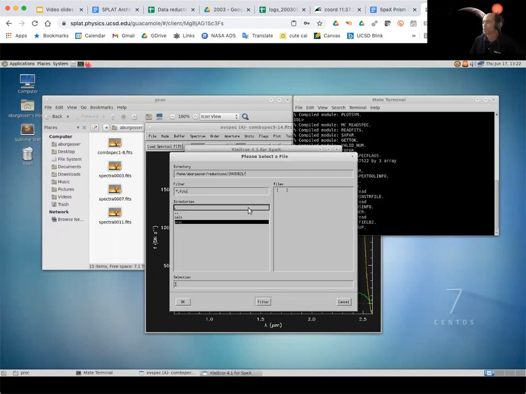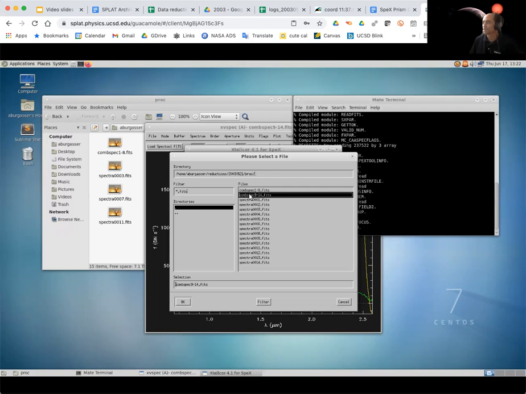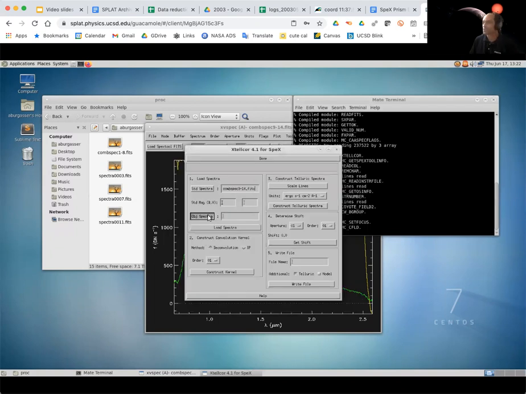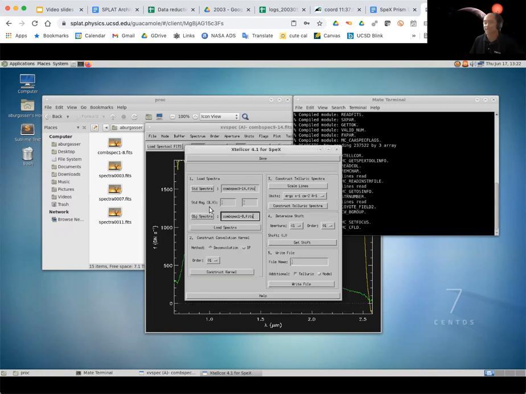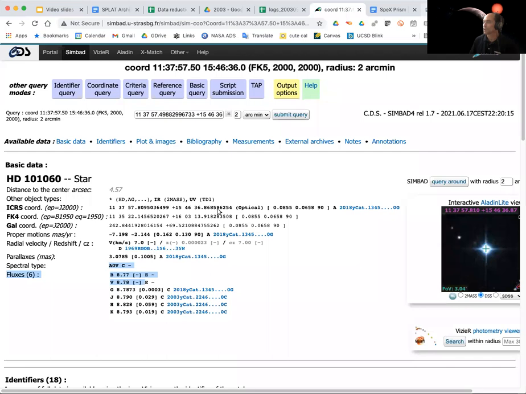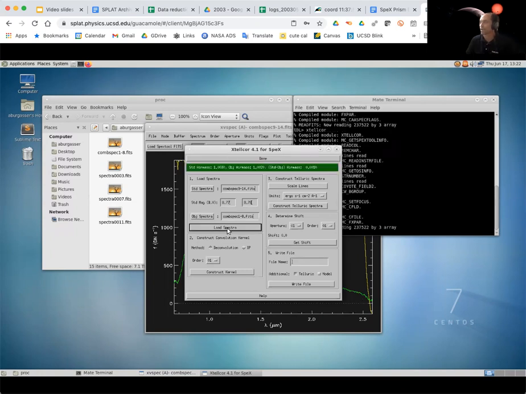So again, it's in our proc folder, 9 through 14. Oops, wrong one, 14. Our object spectrum is the first one, 1 through 8. And then it's asking for the standard magnitudes B and V, and that's what's listed here. So if I put in those values, 8.77 and 8.78, and I load it up, we're ready to go.